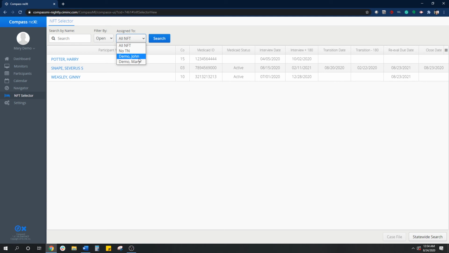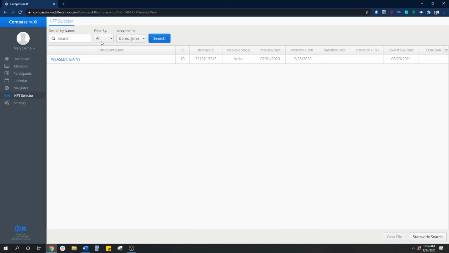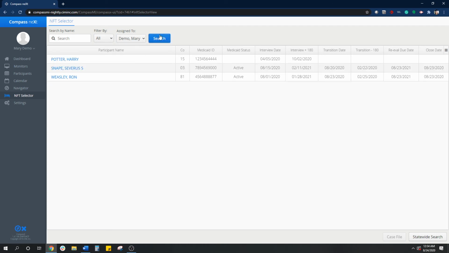So for instance, if I searched on John, and I maybe change this to all, I'll see all of John's people. And if I switched it to Mary, now I can see all of Mary's people, but you're probably going to want to keep it on open because most likely you're only working with your open clients, which most of these were. So those are the filters.